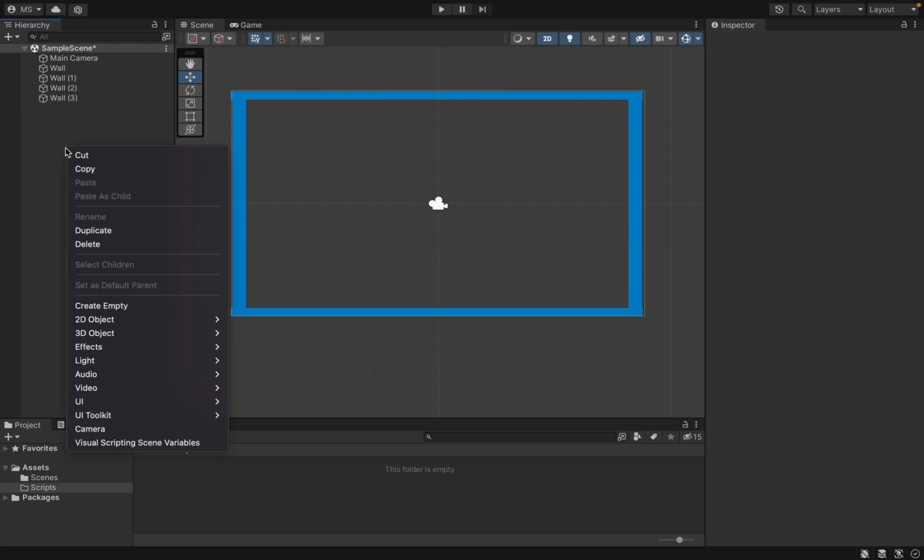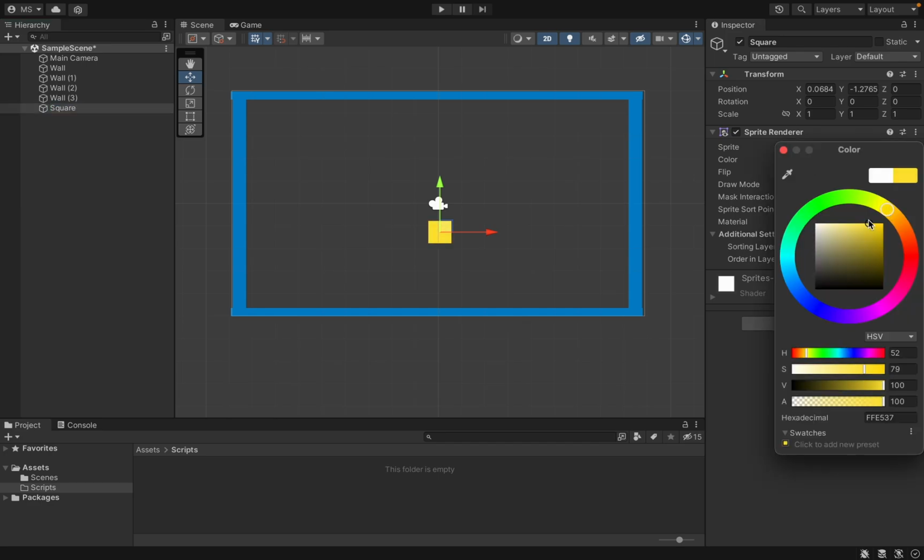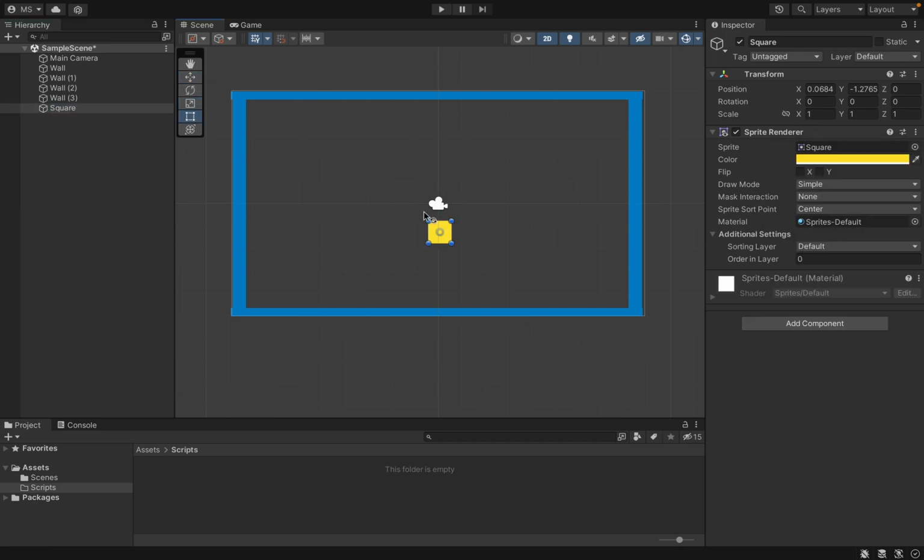and we're ready to create a character. So I'm going to right-click in the hierarchy, go to 2D object, and create another square sprite. We'll head over to our sprite renderer where we can give this a nice space-age yellow look. And we'll just use our rect tool to get the right shape.